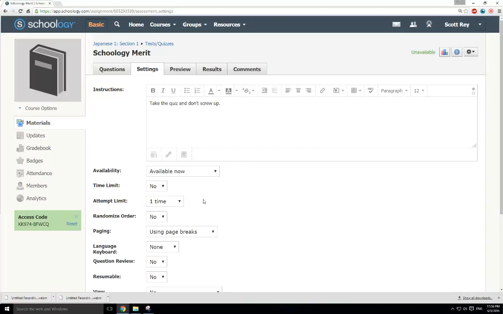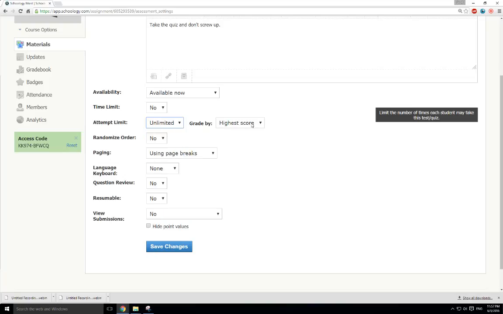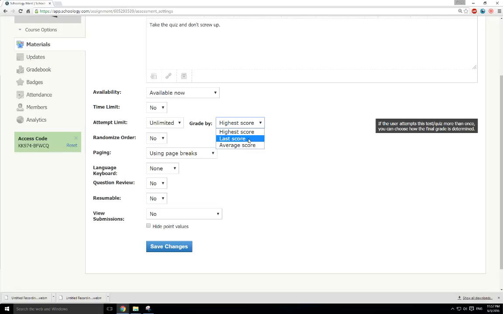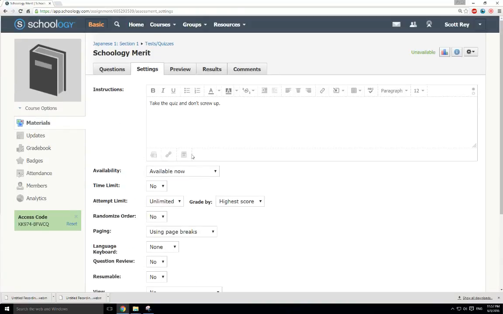There's no time limit. They can take as much time as they want, and you can set as many times as you want them to be able to take it. If you want them to have 2 attempts at it because you're really lenient, that's great. If it's a one-time deal only, that's great too. Unlimited. Now, anything that you choose more than one attempt, you get to choose their latest score, their average score, their highest score. So lots of options there. You can randomize the order of the questions, which is great. There's all sorts of options. It's a really powerful tool, but it's also very self-explanatory, very easy to use.